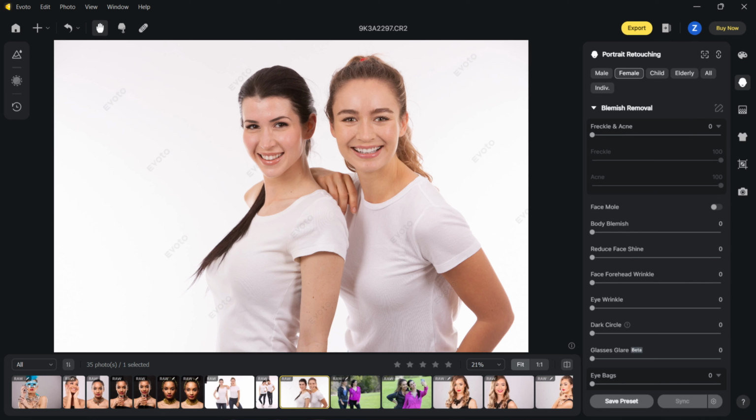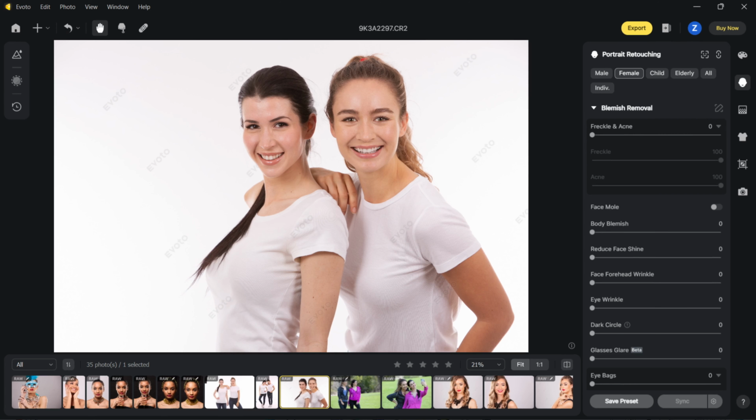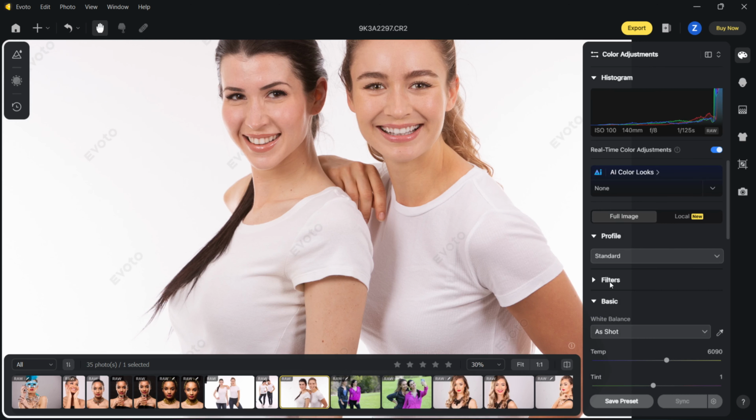All right, I went through all the new features, but now I would like to show you how quickly you can edit a full photo. I'm going to choose photos that I would typically upload to MicroStock. In fact, I do have these photos in my portfolio on multiple stock sites. Very commercial looking shot, just two women on white isolated background.